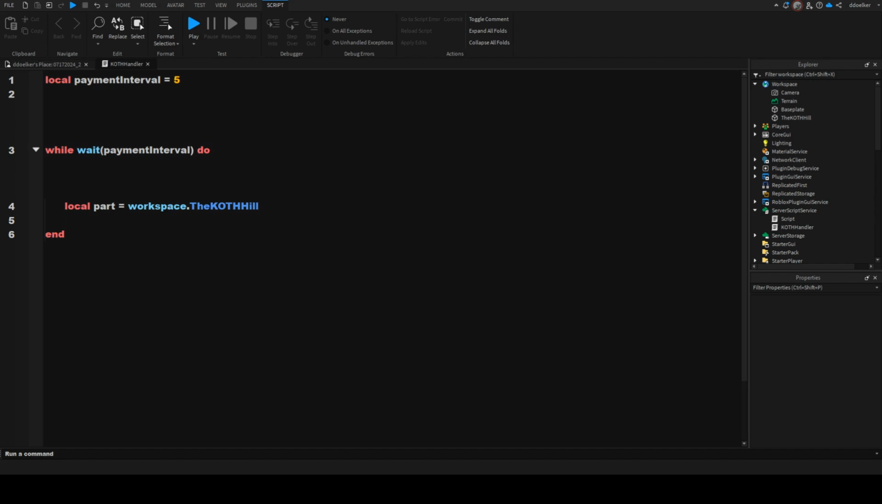And here first of all I'm going to get the part, so local part equals workspace.KOTHhill. Then I'm going to get both corners of the part, so local corner1 equals Vector3.new part.position.x minus part.size.x divided by 2.